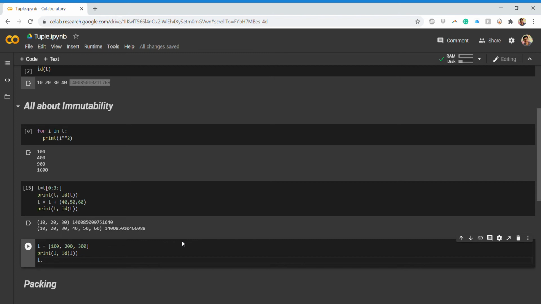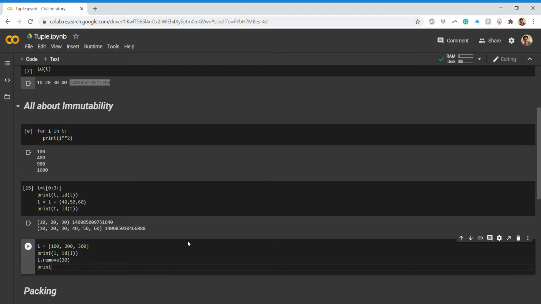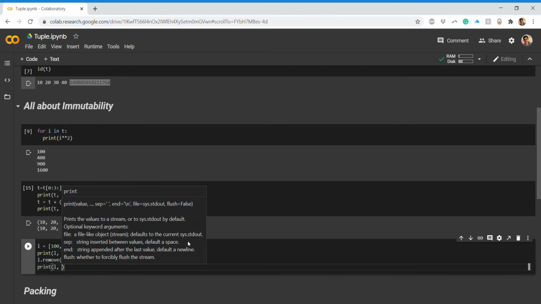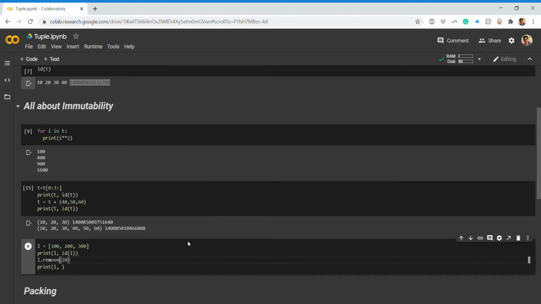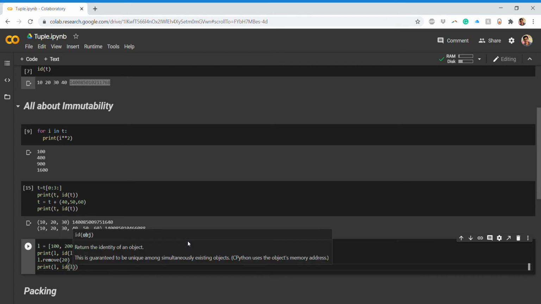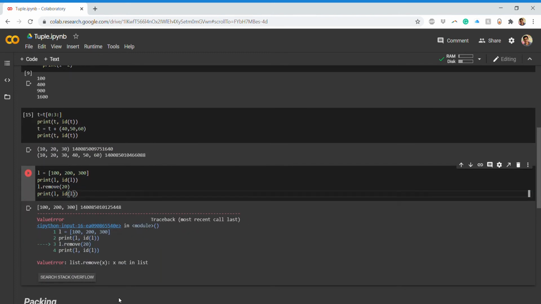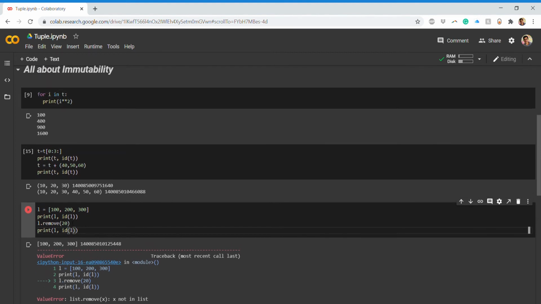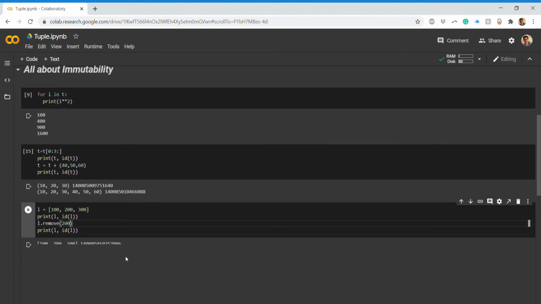Now in list we have many different methods, but in tuple we have very few methods, and we cannot remove. So we have something called remove. If you watch the previous session on list, I discussed the remove method there. You write remove and pass the value you want to remove from this list. After the remove, I print the list again, and then I print the id of L. Okay, so it was 200.